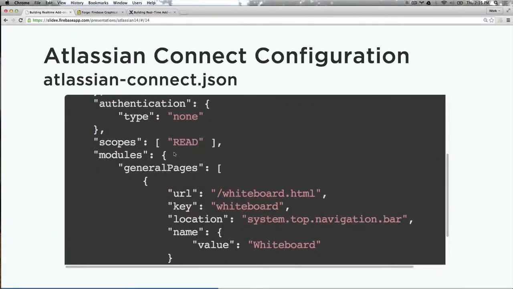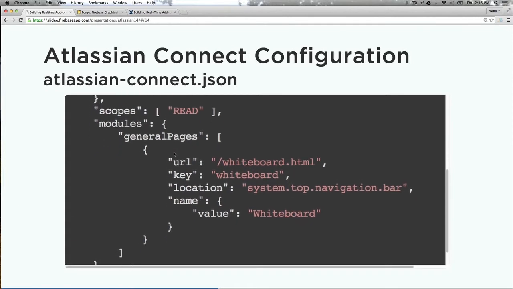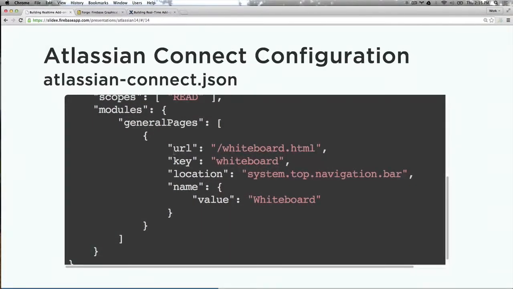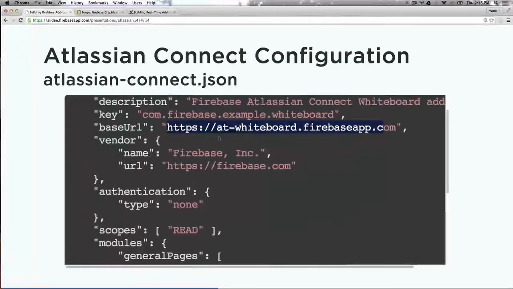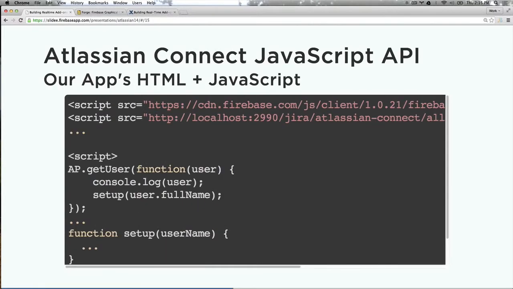I'm only going to read data. What I want to do with this Whiteboard app is actually just show the username of the user when they move their cursor. That's the only thing I want to do. And then modules defines where it lives in JIRA. In this case, it's a general page. I want it along the top navigation bar. And I want it to load this whiteboard.html when I click on it relative to this base URL.